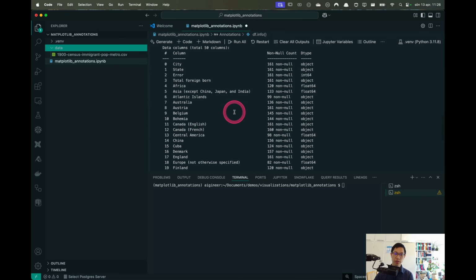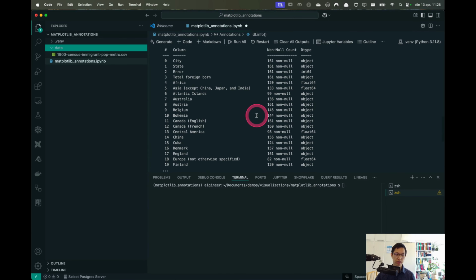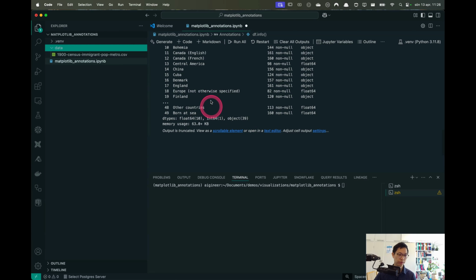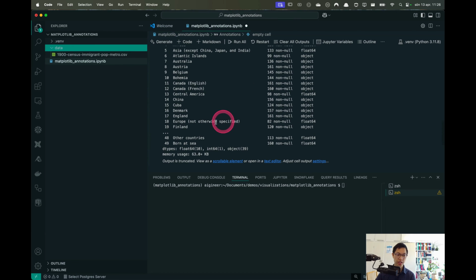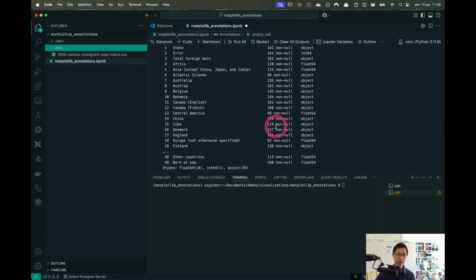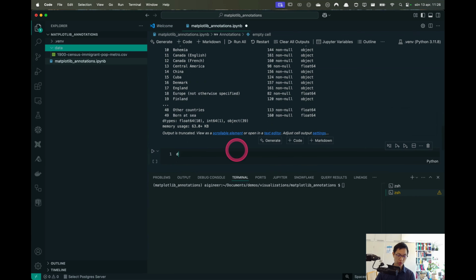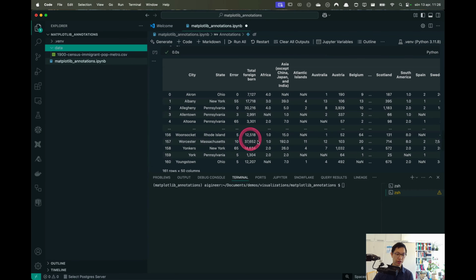What you can understand from here is that this is a very wide table. So we have a lot of columns. We can see there are some null values here. And what you could think of is, there's a lot of NaN, right? Null values. For example, here, city Akron, state Ohio, and there's NaN in Atlantic Island, NaN from Asia, etc.